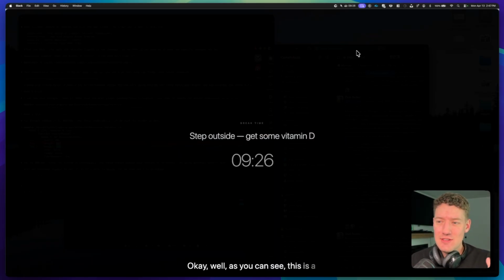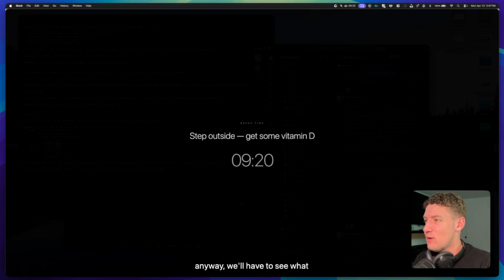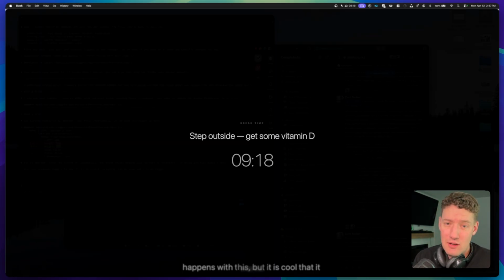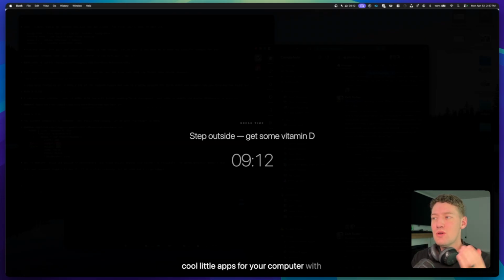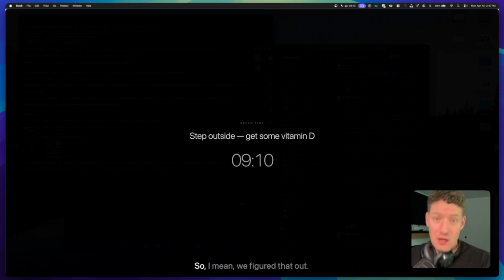Okay, as you can see, this is an interesting learning experience. Anyway, we'll have to see what happens with this, but it is cool that it works. In the end, you can build cool little apps for your computer with Claude Code. So, I mean, we figured that out.